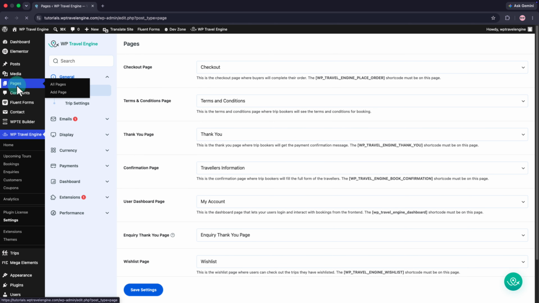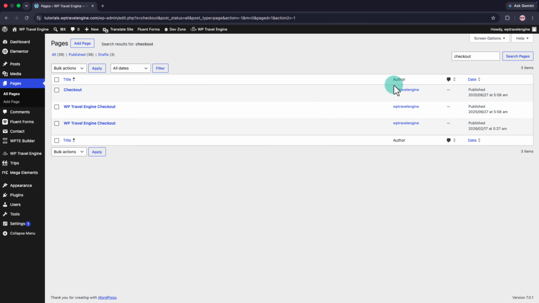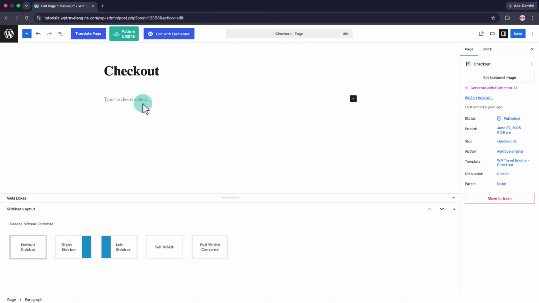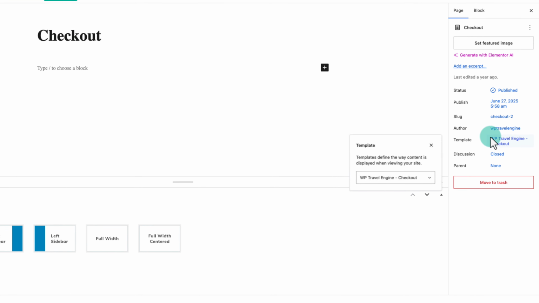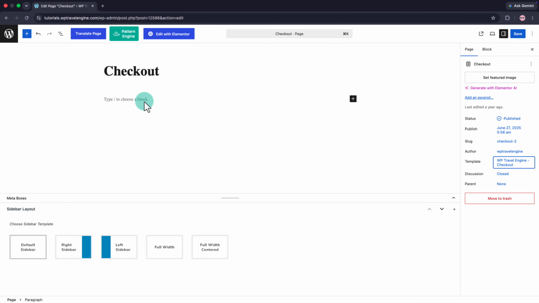I've already selected the default checkout page here, which is under Pages. So click on Pages in the left sidebar, where you can create a brand new checkout page if you'd like, but I'm going to edit the default checkout page instead. Now, before this page works correctly, there are two ways to set it up. You can either assign the WP Travel Engine checkout template to it from the template dropdown in the Pages settings panel, or you can add the shortcode directly onto the page instead.